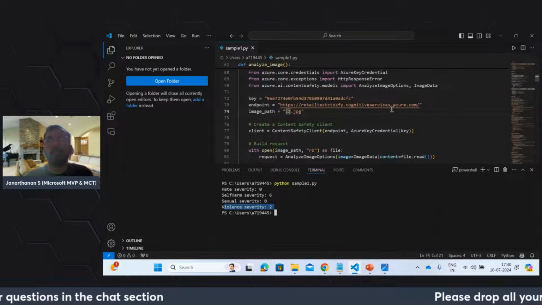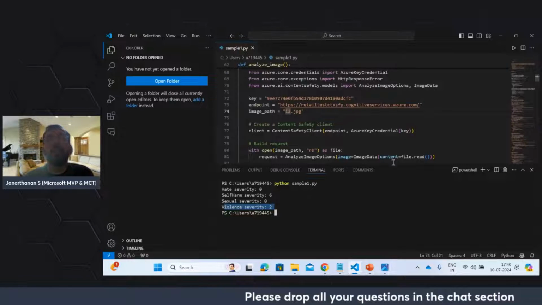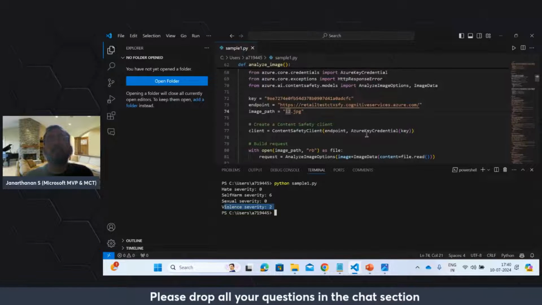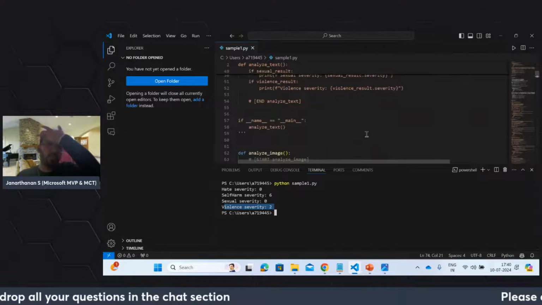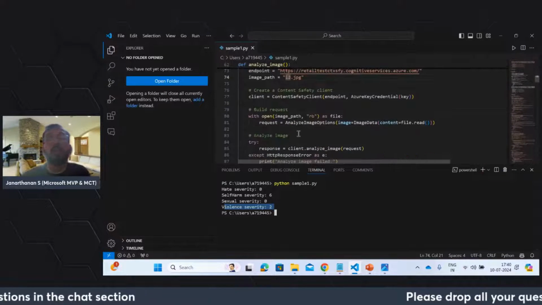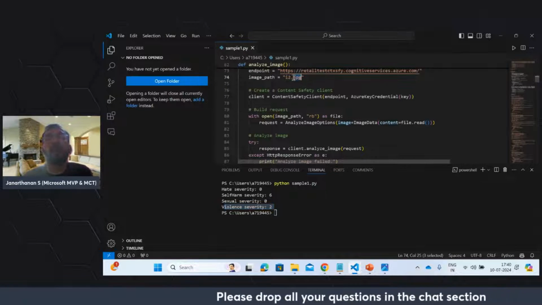So these are the steps we have to follow related to image moderation. For text moderation, we will be using the analyze text option class. For image moderation, we will be using the analyze image option class. Instead of a text-based prompt, we will be passing the image path.